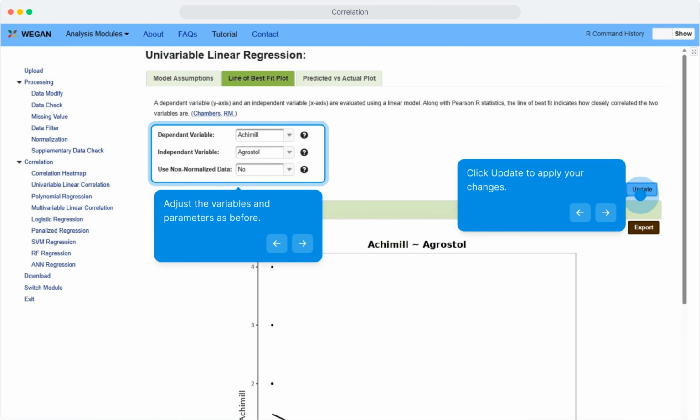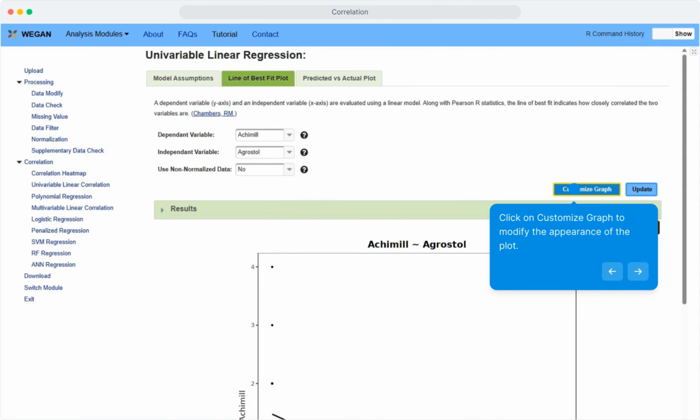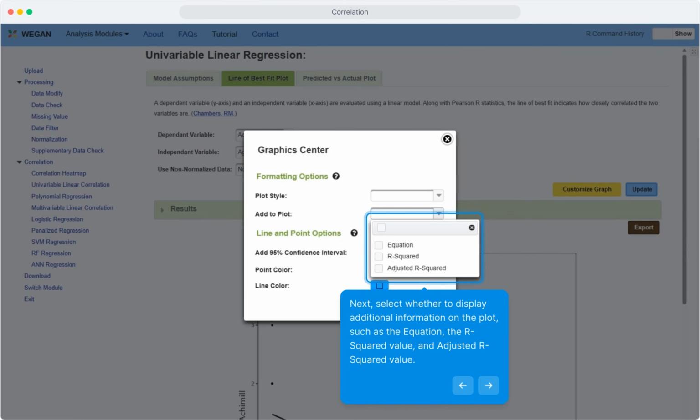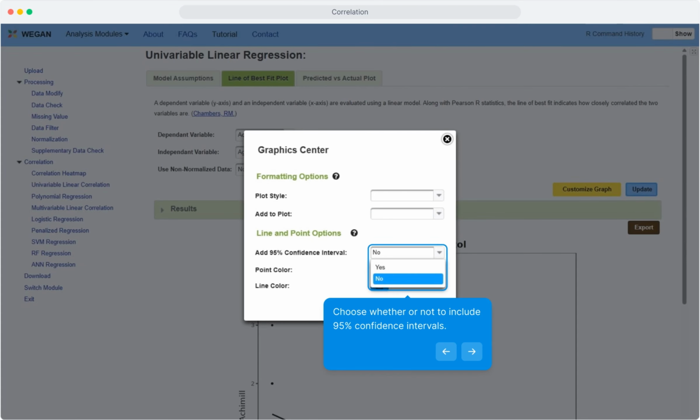Adjust the variables and parameters as before. Click Update to apply your changes. Click on Customize Graph to modify the appearance of the plot. In the Graphics Center, you can first customize the plot style by showing grid lines or using the minimal plot theme. Next, select whether to display additional information on the plot, such as the equation, the R-squared value, and adjusted R-squared value. Choose whether or not to include 95% confidence intervals.